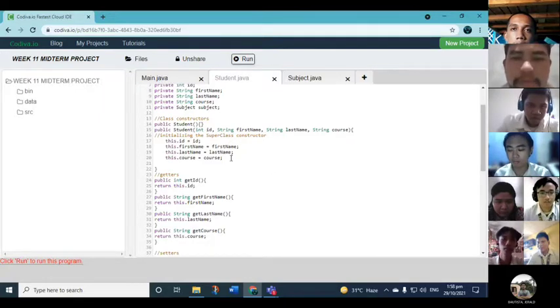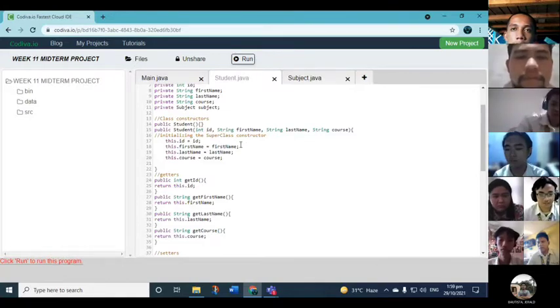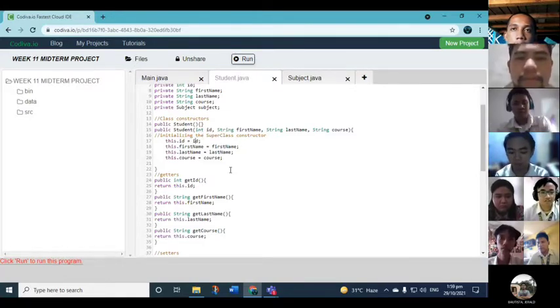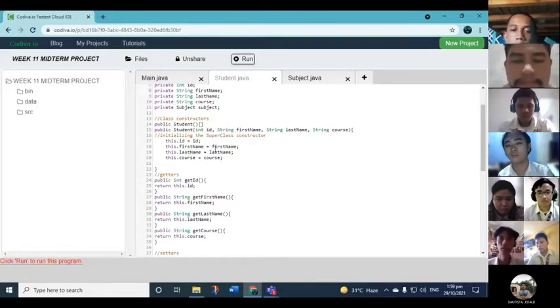So initialization of the superclass constructor. This.id equals id. This.first name equals first name. This.last name equals last name. This.course equals course.